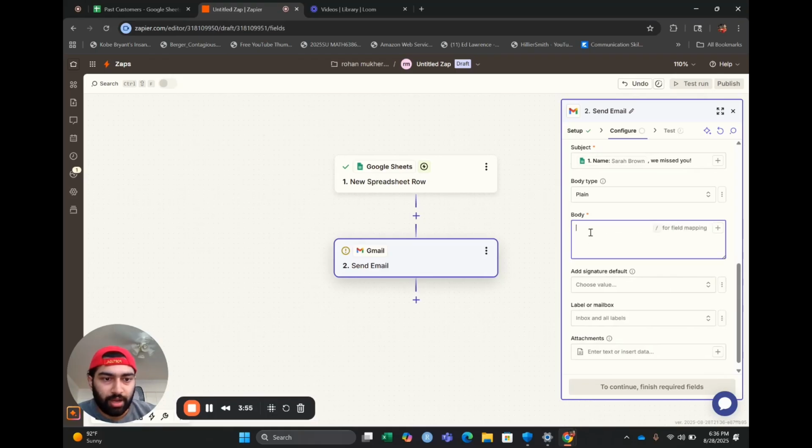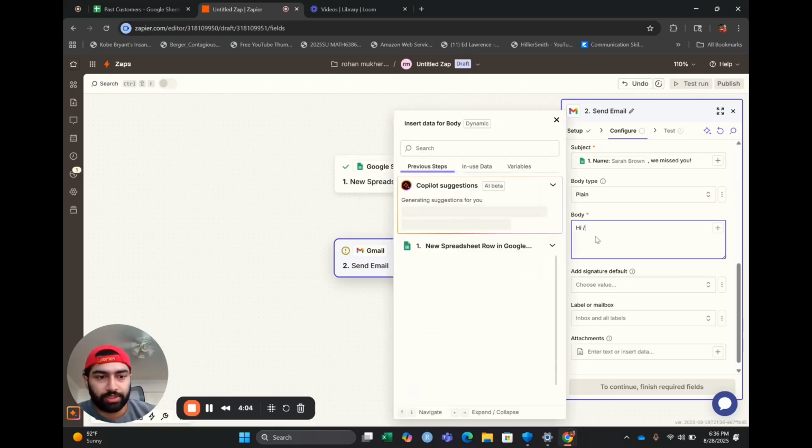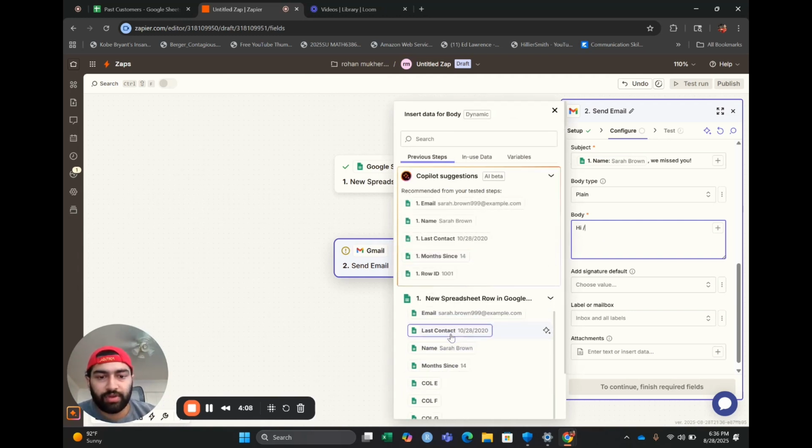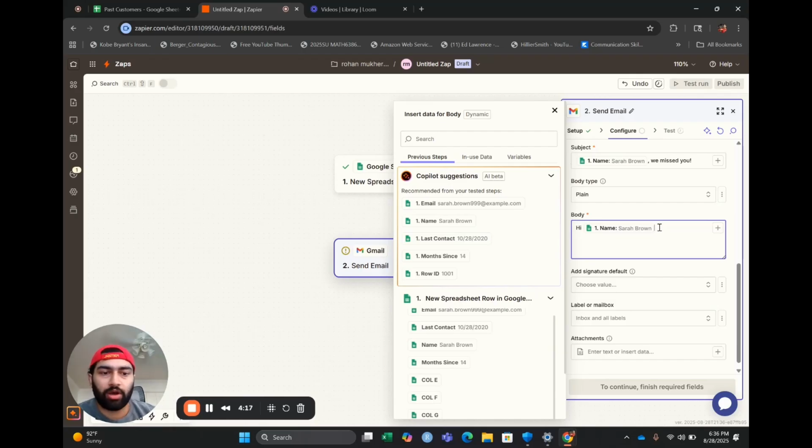So the subject line is going to be... And then the body will be "Hi," and then we're going to do a slash. For anything in the workflow, if you do a forward slash, you can use any of the values. What that means is we're going to use Sarah Brown. Whatever you filled in on the name, that's what's going to come here. So if it said Rohan, it's going to come Rohan. Hi, Sarah Brown.